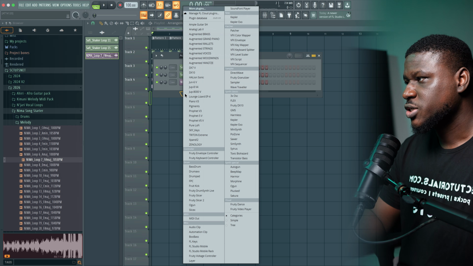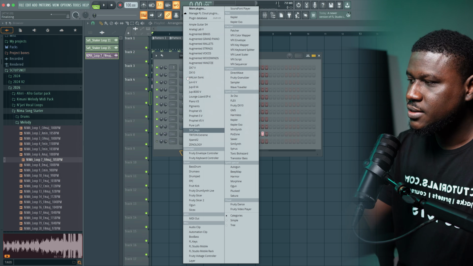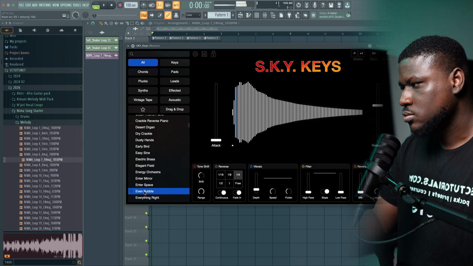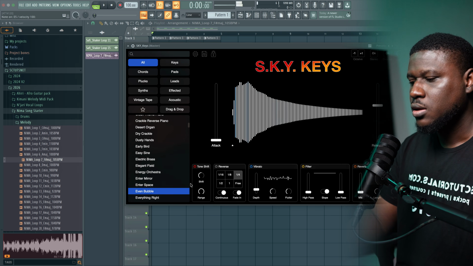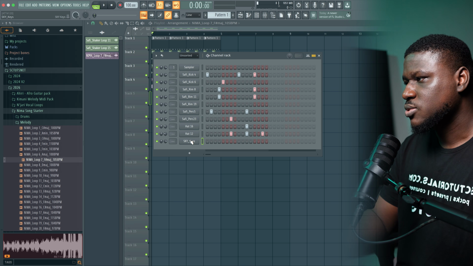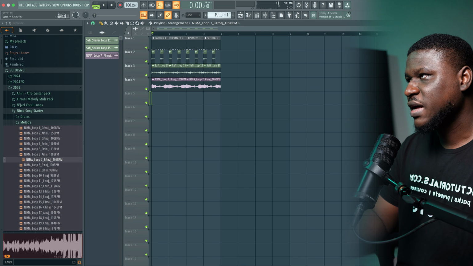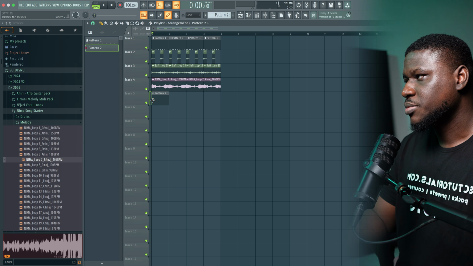So now let's add a chord progression. I'm going to be using Sky Keys. Yeah. I'm going to use that, close that, then come to piano roll. But first, let's create an empty pattern for our melodies. Click enter, paste it in here.